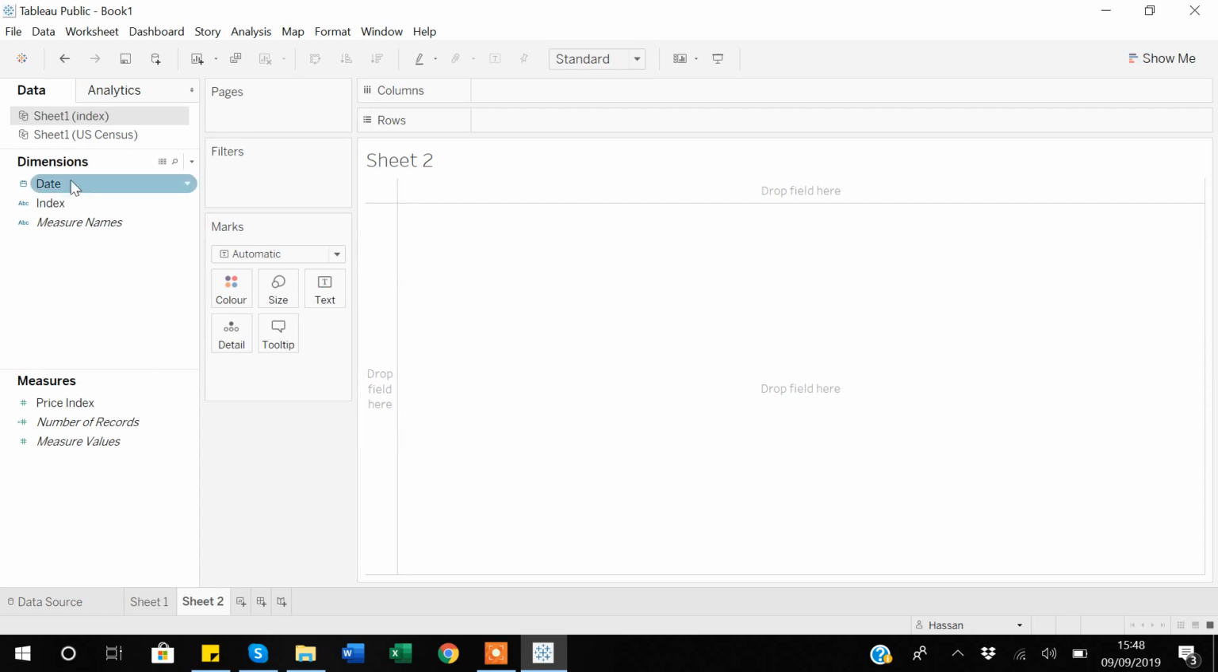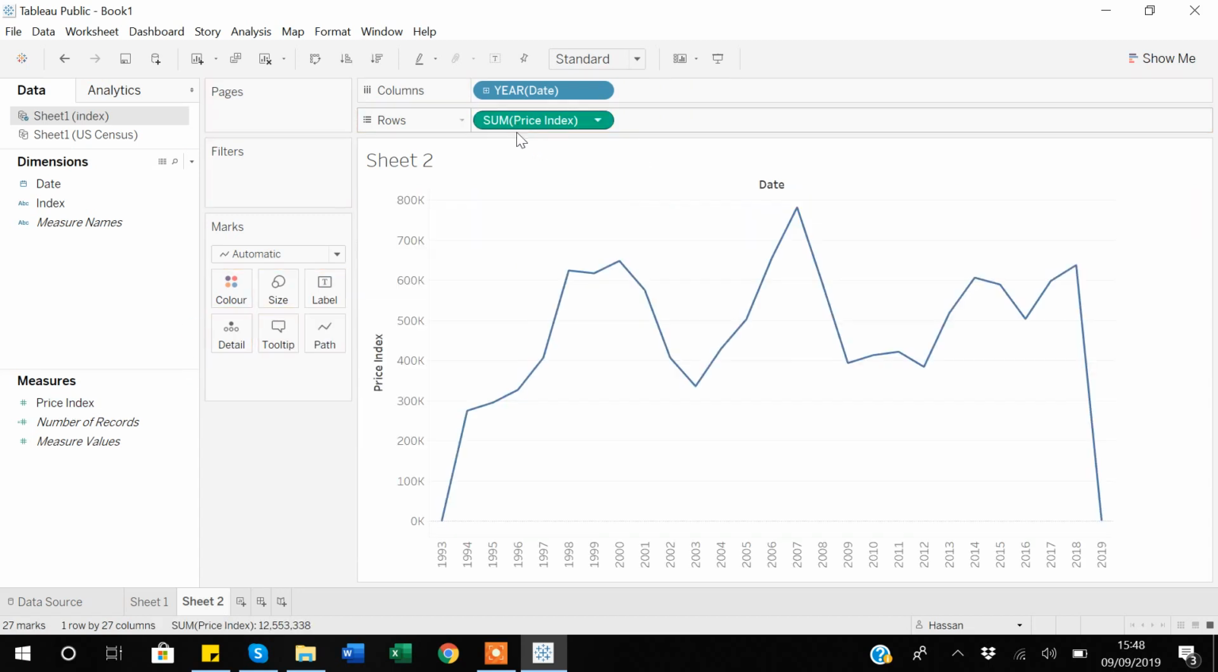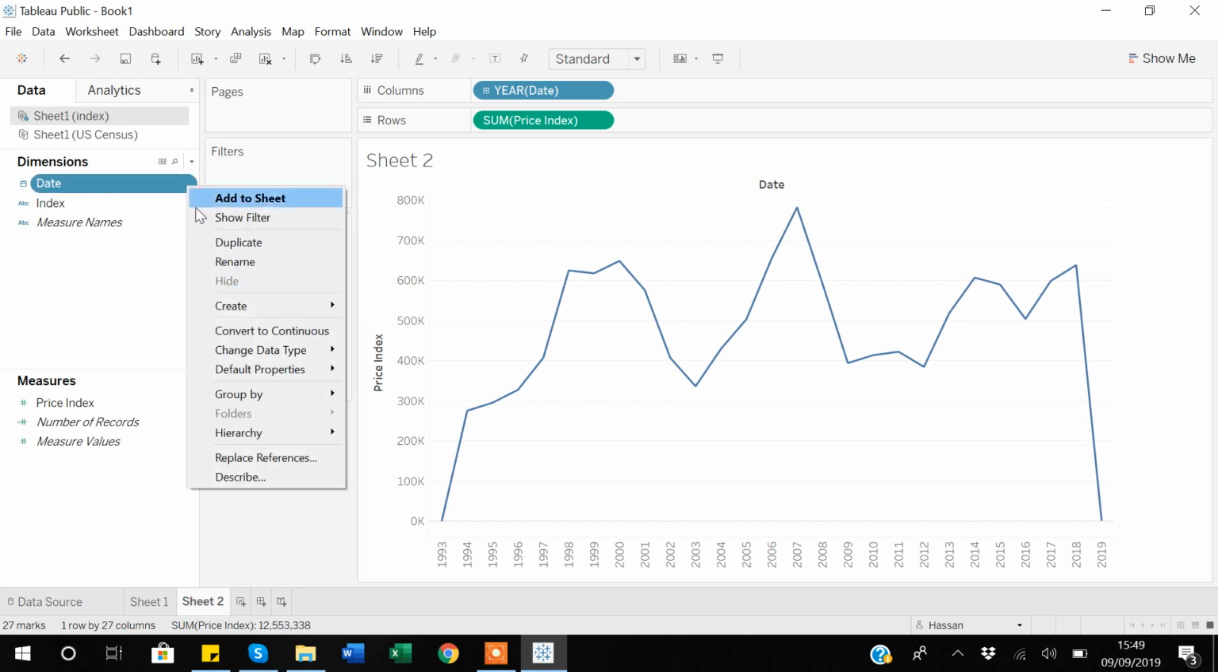And now the first thing I will do is add date here, and then I will add my price. So you can see here that this data set is showing how prices are varying on a yearly basis. Again, this is not a daily basis, this is a yearly basis. So Tableau is aggregating my visual at a year level. So the first thing is that I want to add my interactive filter based on the date variable.